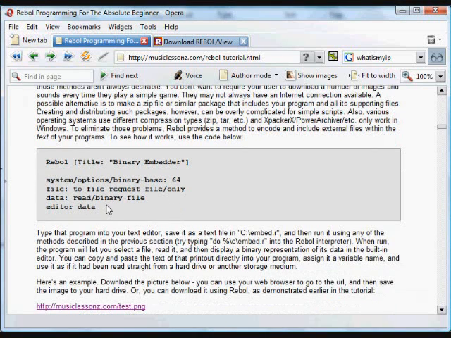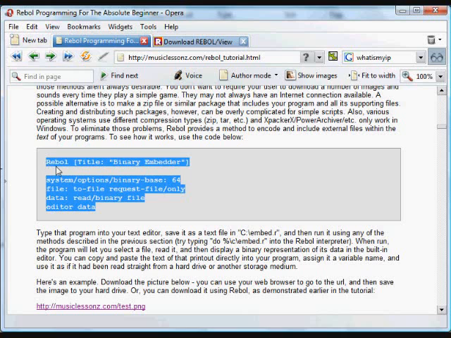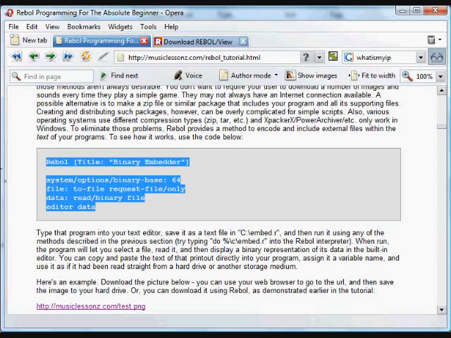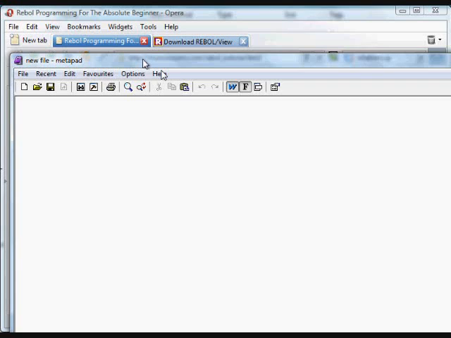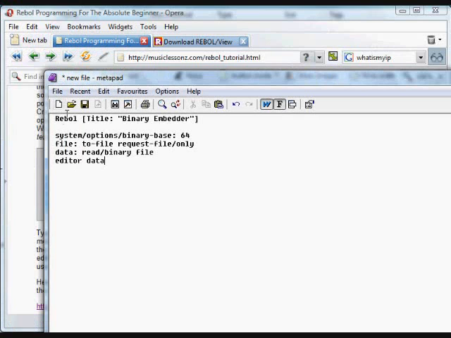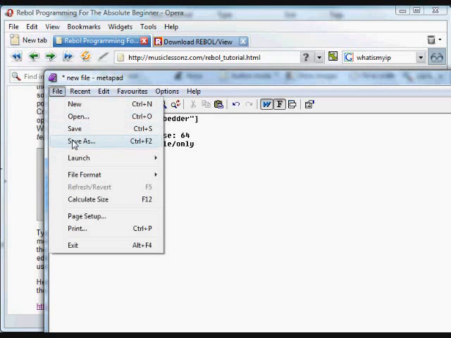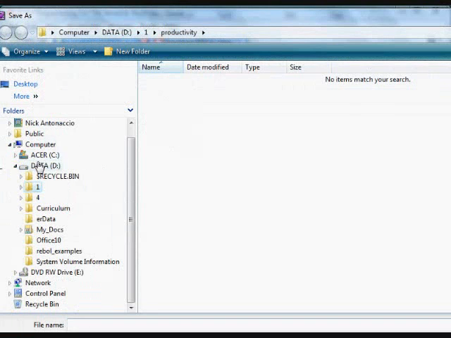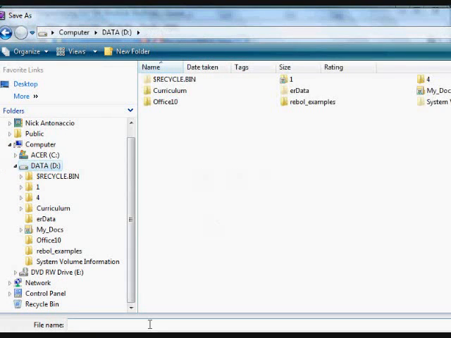Using this little program here, we're going to save this as a file. We'll call it embed.r. So I'm going to open a notepad and save it. You notice it has the Rebol header. I'm going to save this. This little program will create a text file that has all of the binary data needed to reconstruct an image or a sound or any other binary file and use it in Rebol.